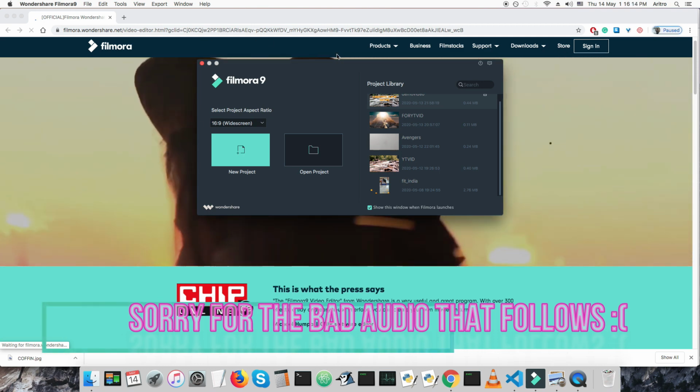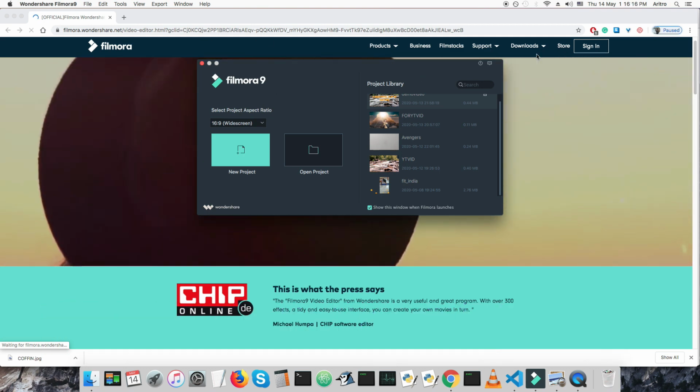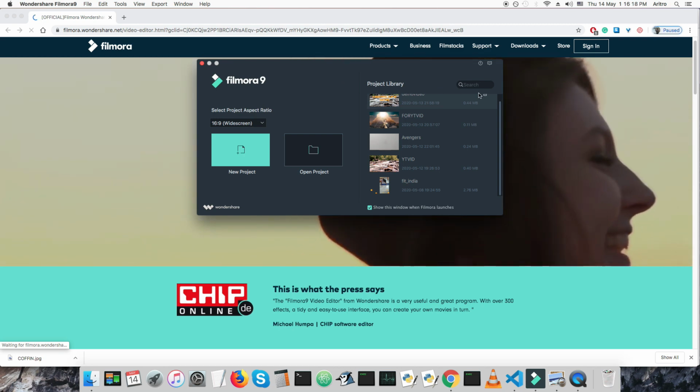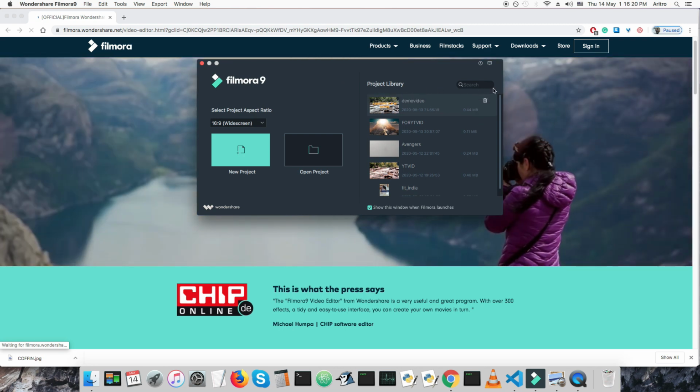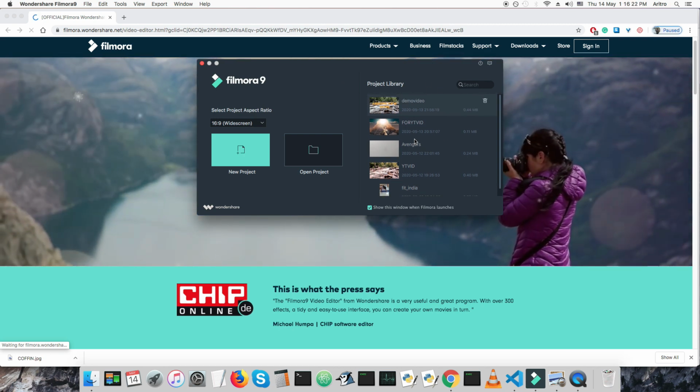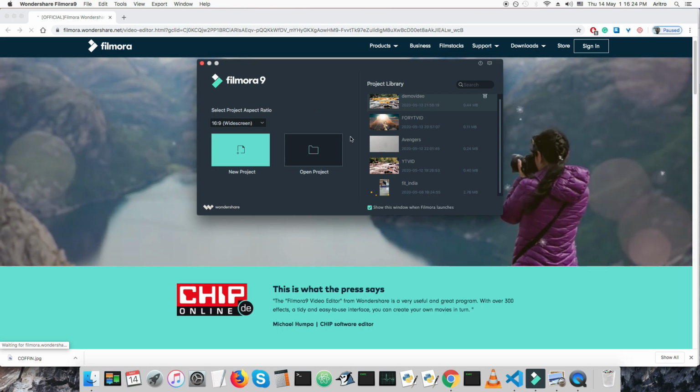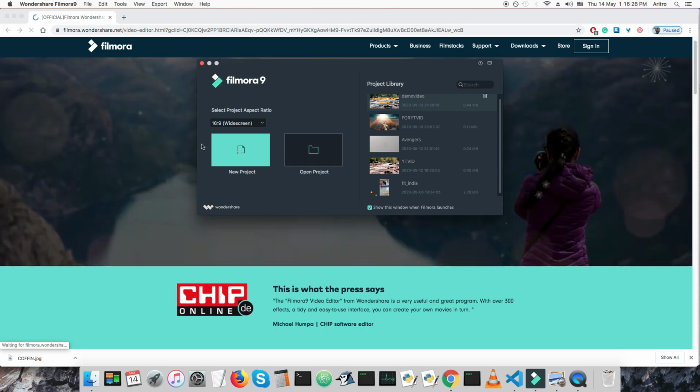So this is the home page. Filmora 9 has a project library. If you have a lot of projects, then you can search the names here. These include a list of projects that you've made. Open project is basically to open a file or folder in your computer.